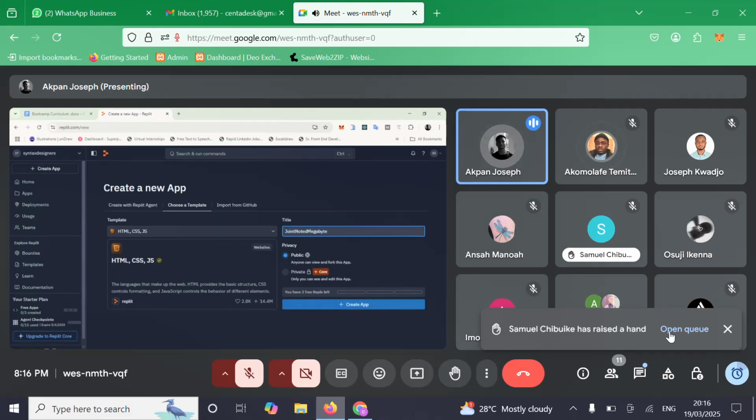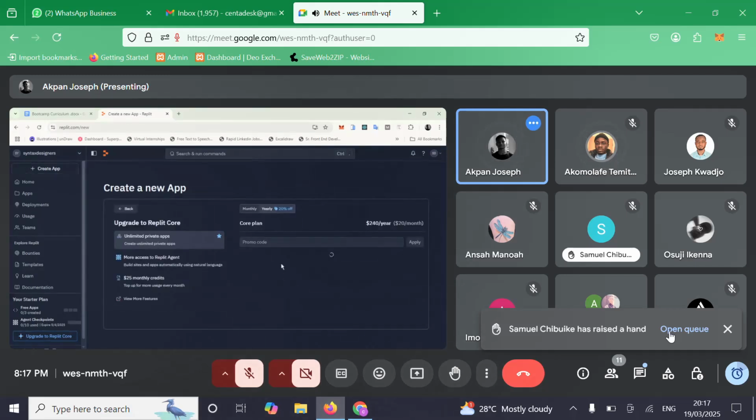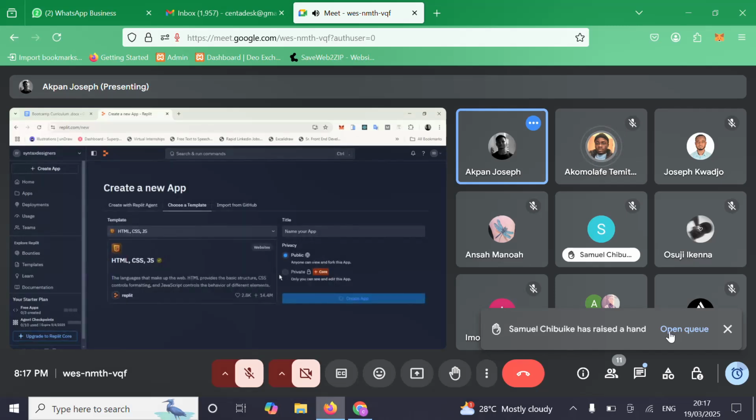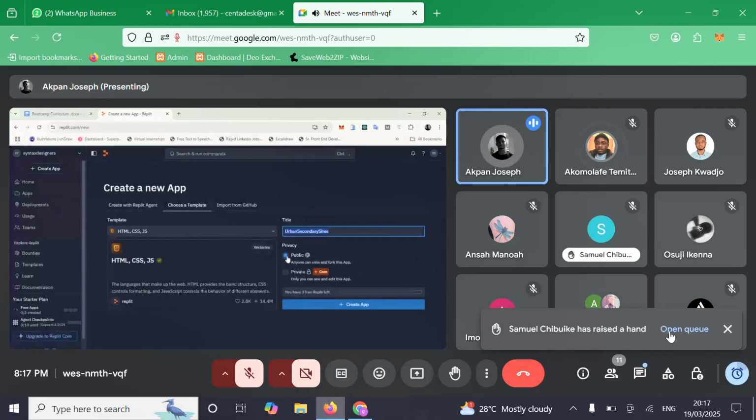Now I'm going to name this. I'm going to call this class 3 web dev. So look at this, you should be mindful of this. So this is private, this is public. Make sure you are selecting public, because if you don't select public and you start sharing your link, I will not be able to access this when you submit your assignment. So it's going to be default on public. Please don't click on private, leave it.